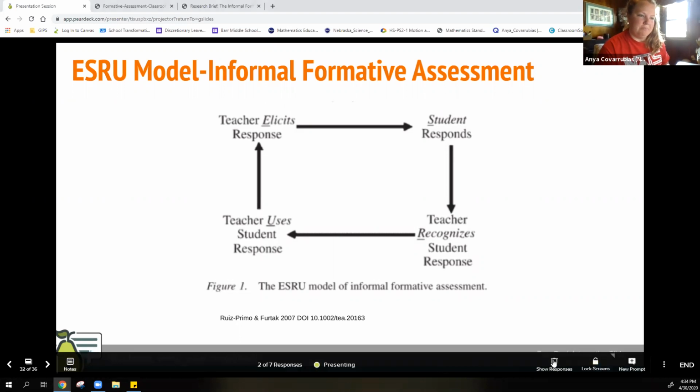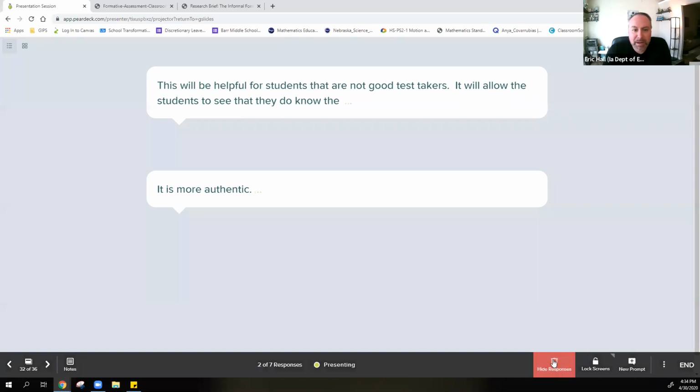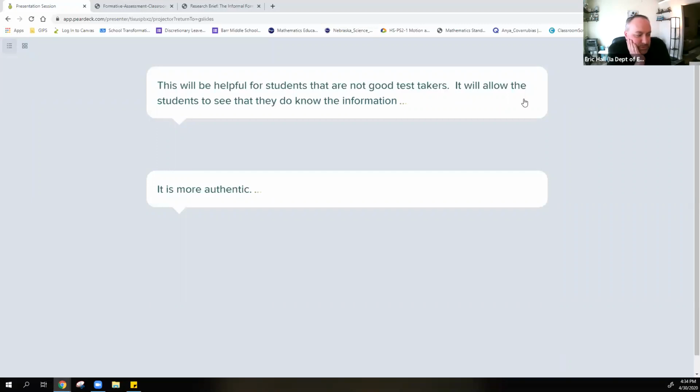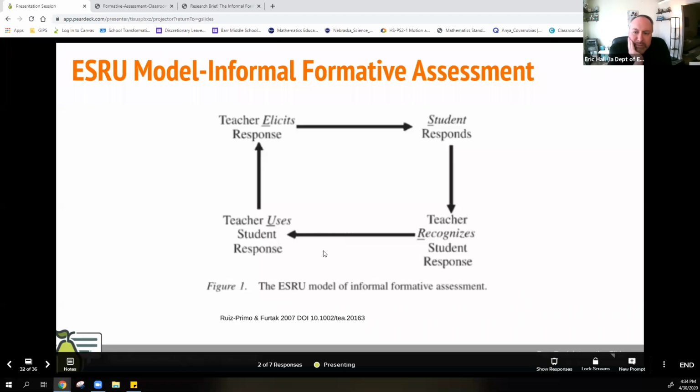Can I ask a question before we do that, if it's not too late? Can you clarify for me what the step in between the teacher uses the student response and the teacher elicits would look like? What's happening on that arrow?